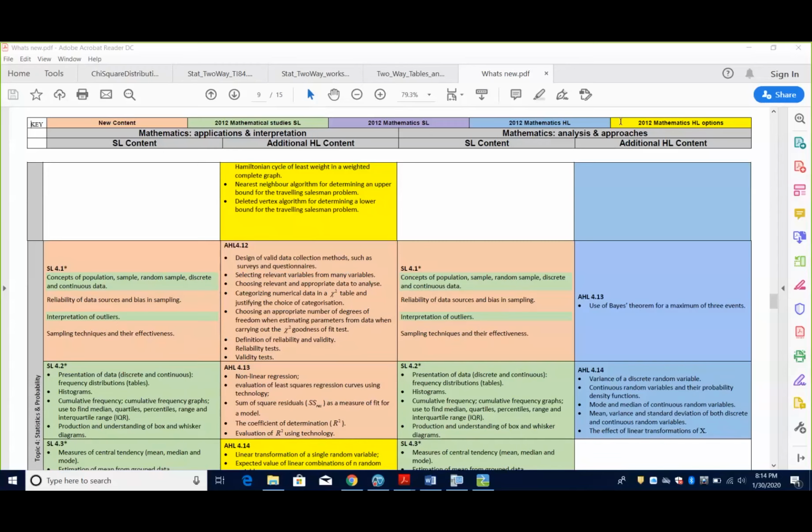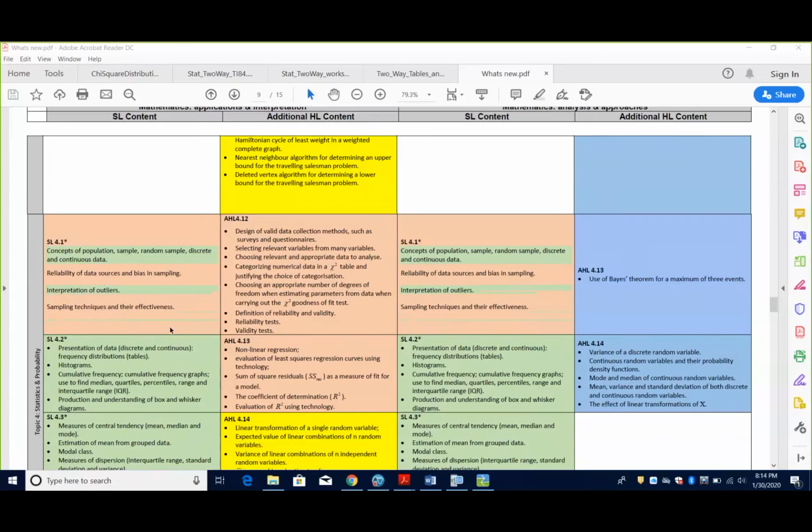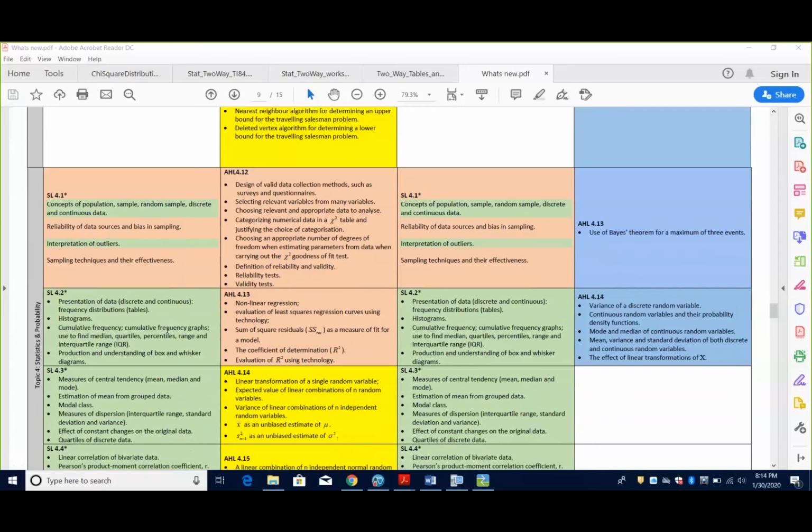And then the other options have been kind of put in the interpretations higher level course. So that's why you'll see a lot of yellow kind of coming in on this page right here. You'll see a lot of the yellow coming in. Those are the other options sprinkled in there. So just kind of scanning through these courses.